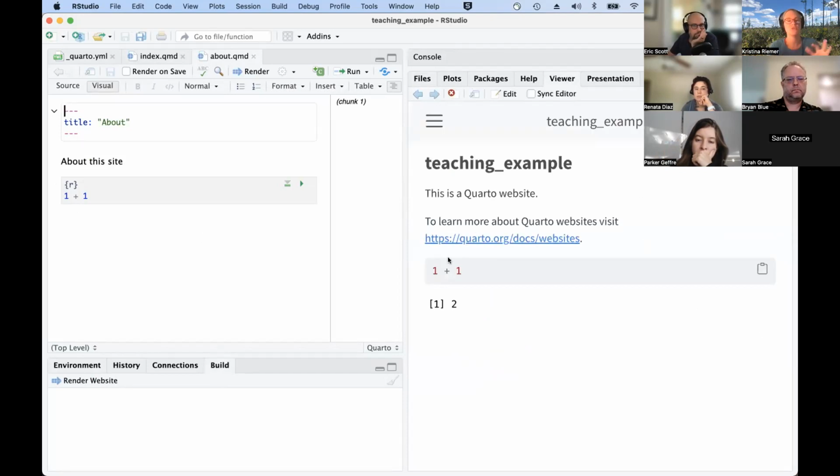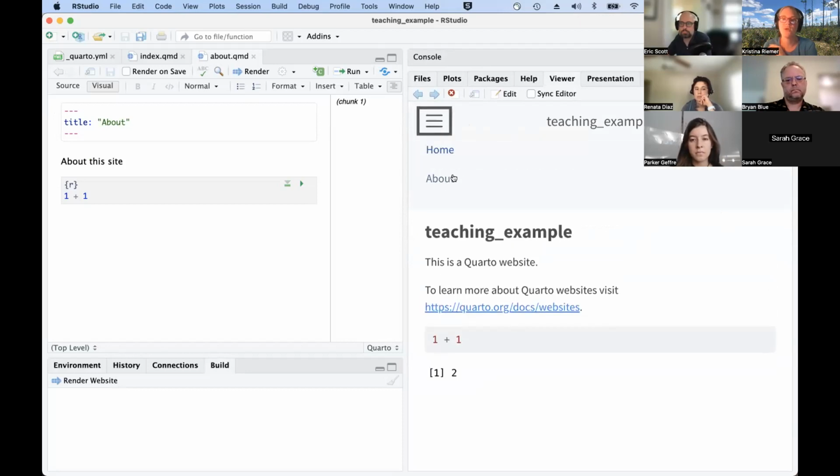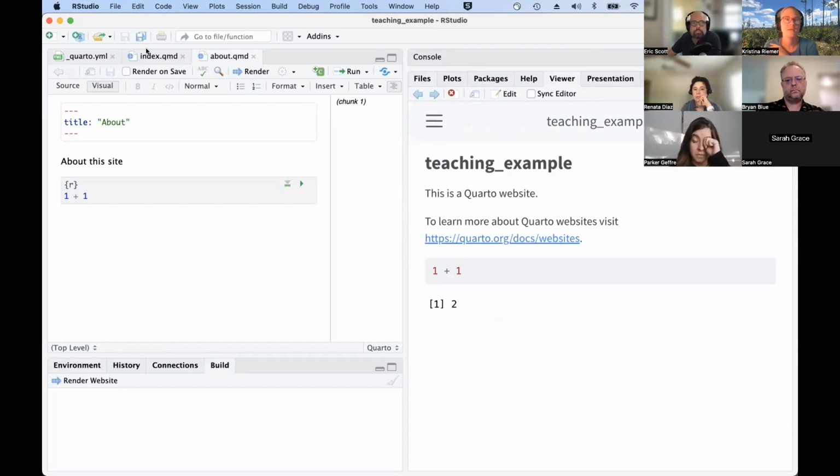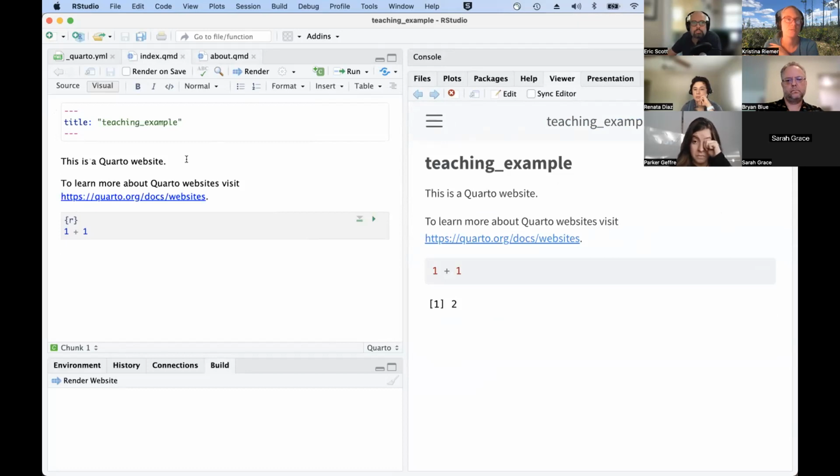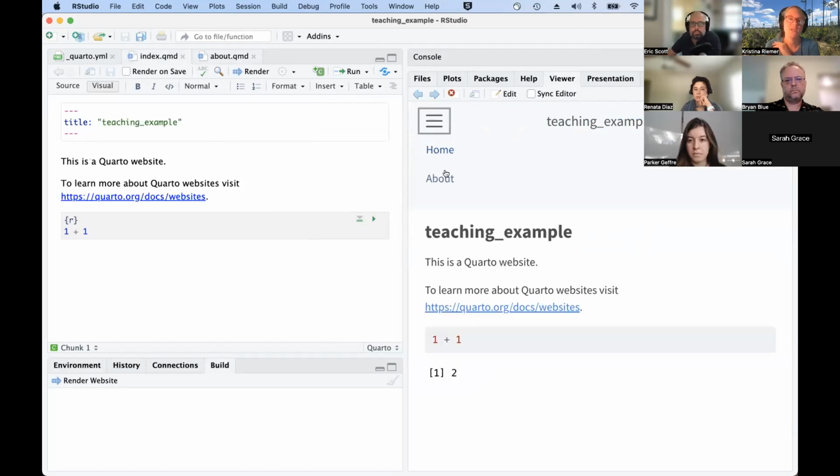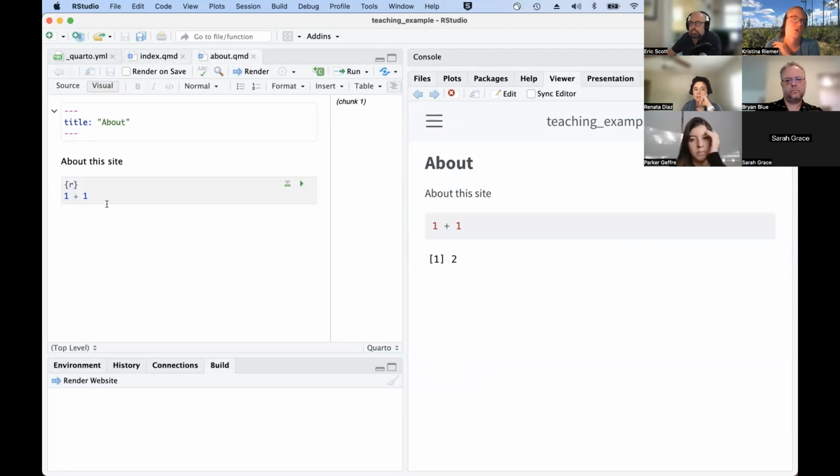I have mine set to show up here in the viewer tab, or it might have popped up in a new window for you. Hopefully now, comparing these two side by side, you can see it looks like a website. It's got a drop-down menu right here with the two different pages that we currently have, and then there's a search bar. This is the name currently of my website. If we're looking at the home page right here and then we look at the index file, you can see how these map onto one another. Similarly, if you go to the about page, you can see they put in a little chunk of R code here. And that R code has been executed and shown on the website.